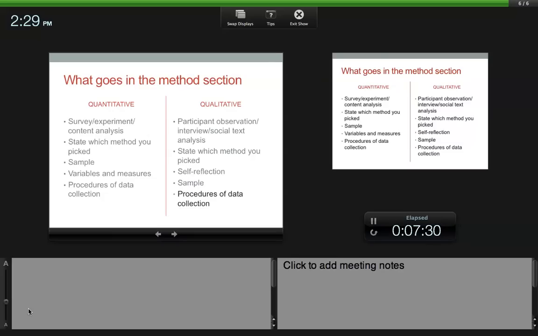And finally, once again, what are going to be the procedures of data collection? So if you're conducting interviews, for instance, how are you going to set up the interview? Where are they going to be conducted? How long are they going to be? And so on and so forth. If you are conducting participant observation, it's really important to tell me about the location of your observation, how you're going to maintain access to it throughout your participation, how long your participant observation is going to be, and so on and so forth.